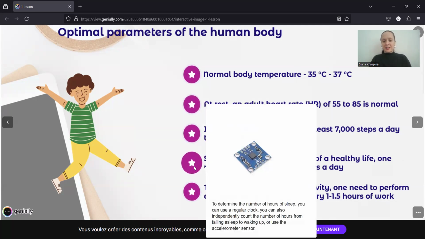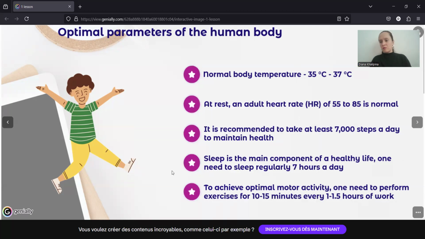This is actually the same accelerometer sensor, but it can show whether you move during your sleep. Again, it's about the shaking, the change in the position of your body. And like this, we can see whether you're sleeping or you're awake. But you can use many different devices to do this.